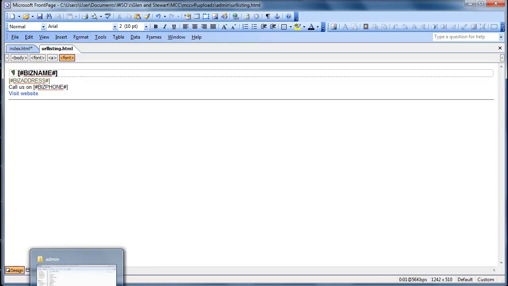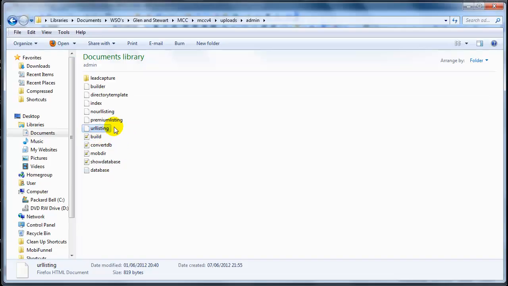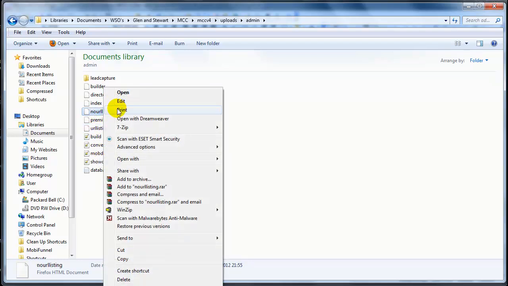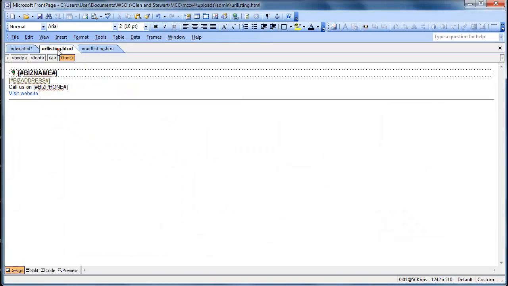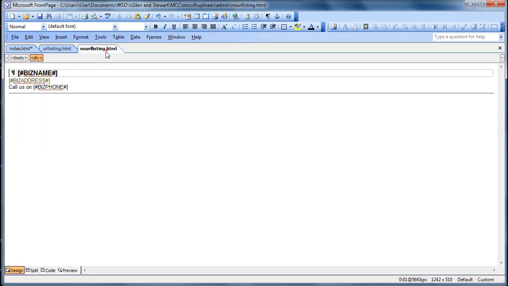And if your database does not have a URL listing, the software will automatically select this template with no URL listing. So this one has a URL and this one doesn't have a URL. So again, you can customize these as you wish or just leave them as is. I'm going to show you exactly what this all means and how it all comes together in just a short moment.